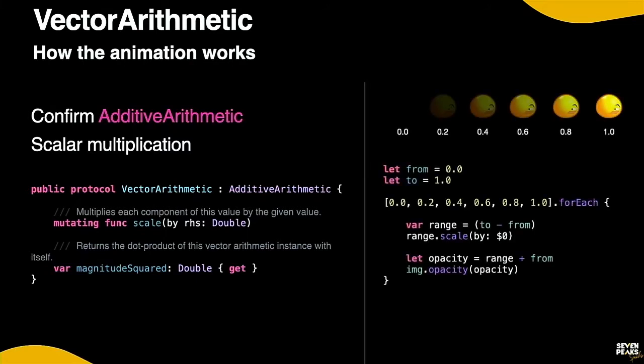To demonstrate how VectorArithmetic works, we will take a look at a simple opacity transition. We have two values, from and to, that define the range of the animation. Then the range will be scaled up and down using VectorArithmetic. And finally, we have the final state to display on screen.